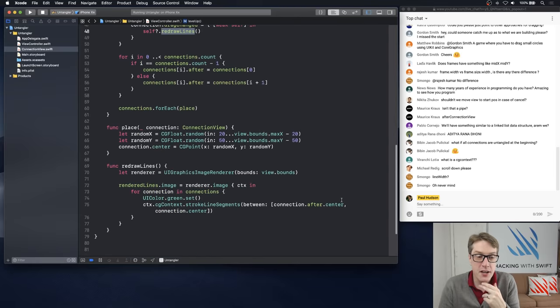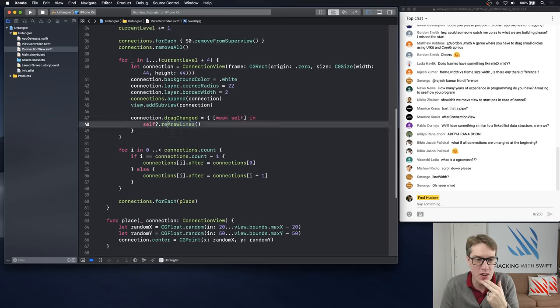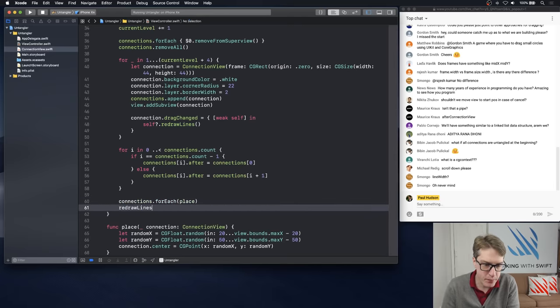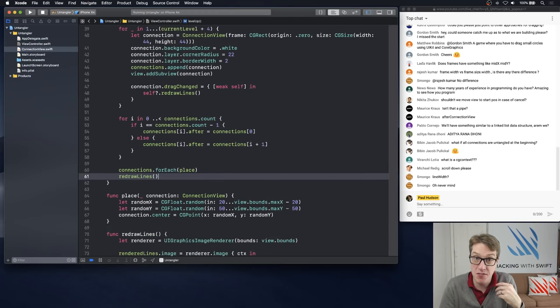Okay, there you go. It doesn't appear originally because we don't call redrawLines until we've moved our first connection view. What we want to do, of course, is to call redrawLines immediately. And the fix for that is, of course, to call redrawLines immediately. So below this call to place, I'll say redrawLines. So as soon as the level's finished rendering everything, go ahead and call redrawLines immediately.